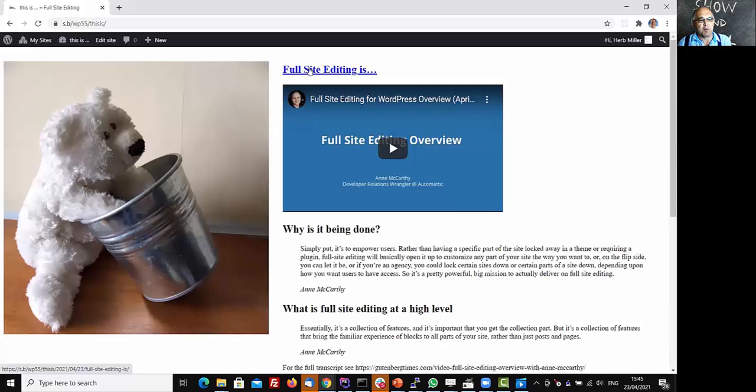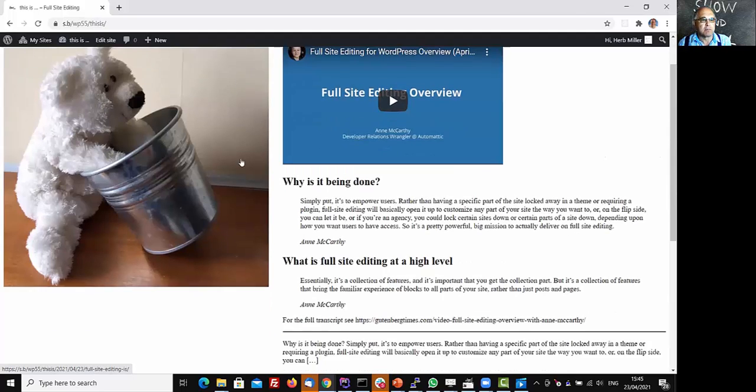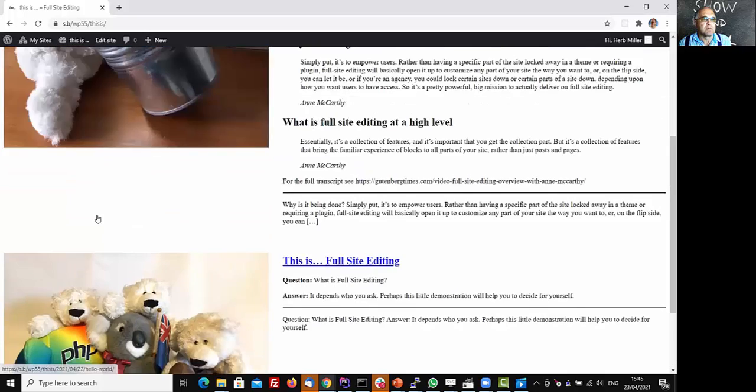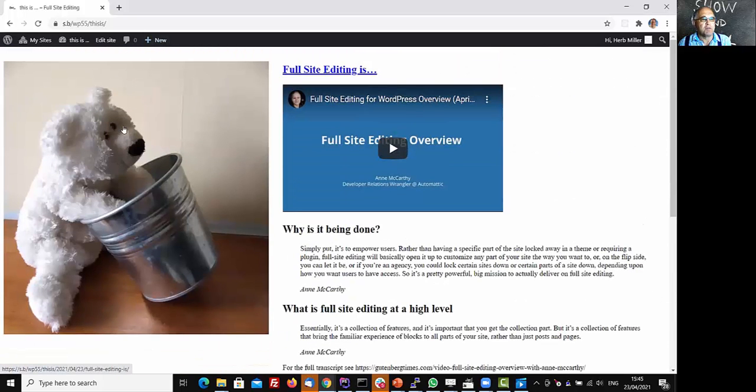Is that part of your post, or is that part of your site? That's part of my post, but here we've got another post, and this collection of animals is the featured image for this particular post. Now, if you want a featured image, say you wanted a full banner image above that, which is part of the site. Okay, so let's go and do that then, shall we?